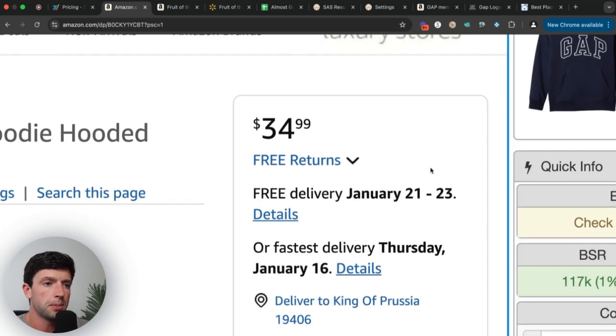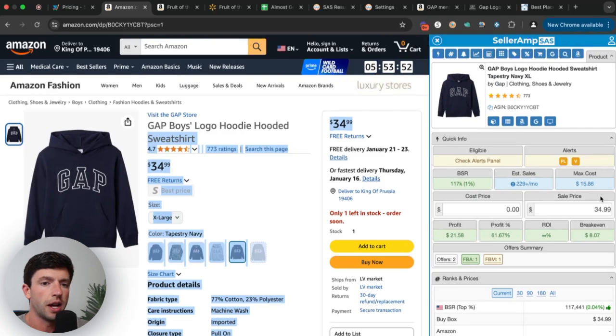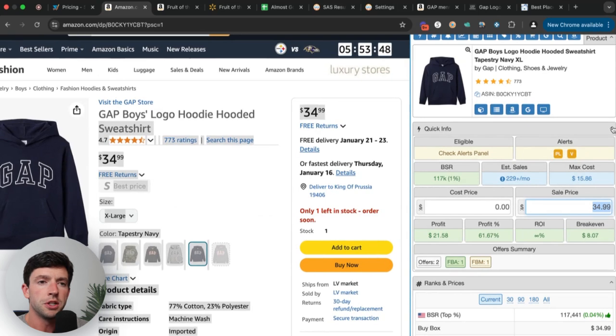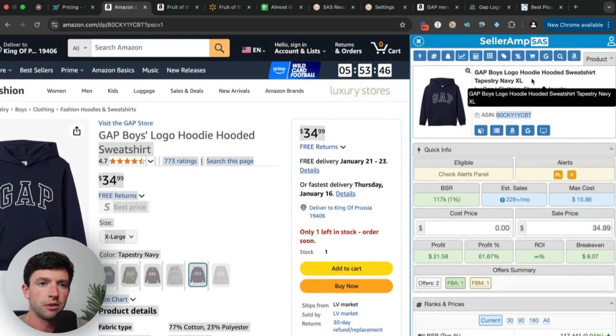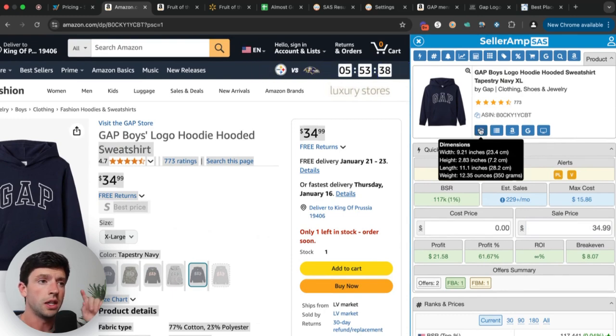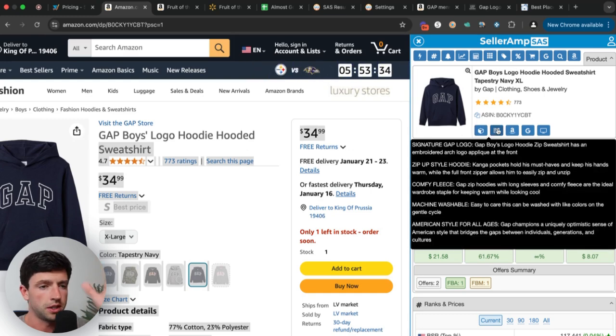So to start off here, this is the buy box on Amazon for this item. We can see this item's buy boxing at $35, and SellerAmp plugs that in right here. Now we can see a bunch of specific info about this product. We can see the title right here. We can also see the ASIN, aka the Amazon Standard Identification Number. We can also see the weight, which is going to come in handy when we're calculating shipping, as well as the description of the product.